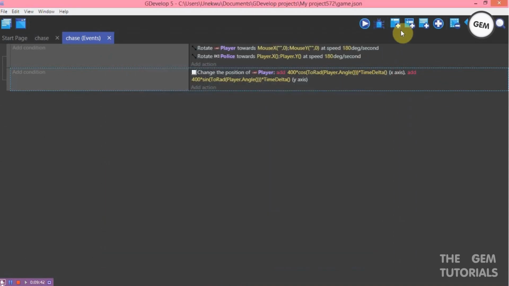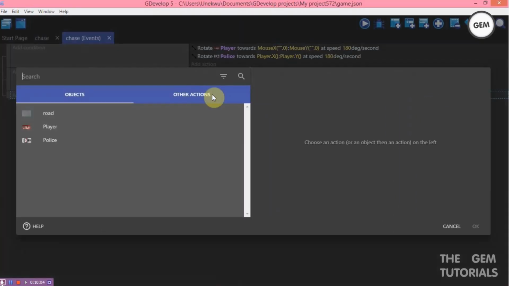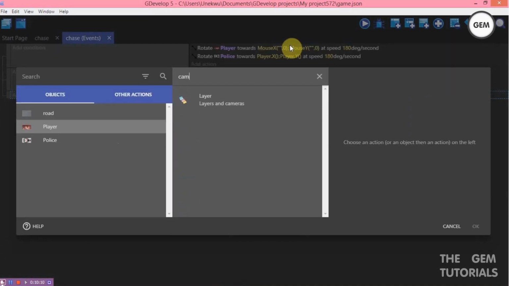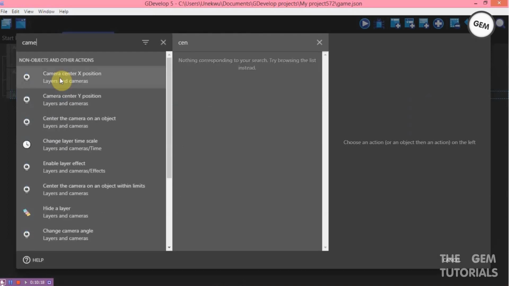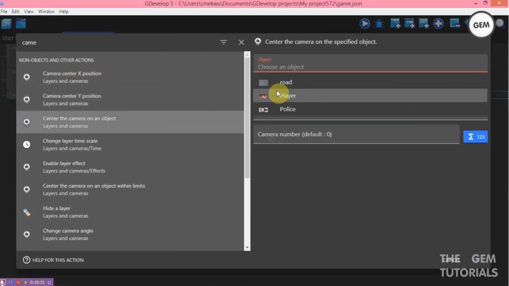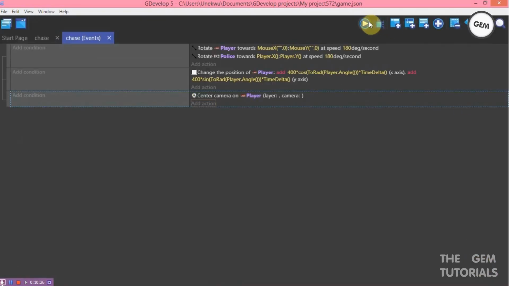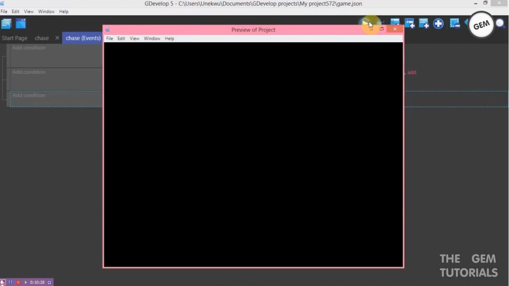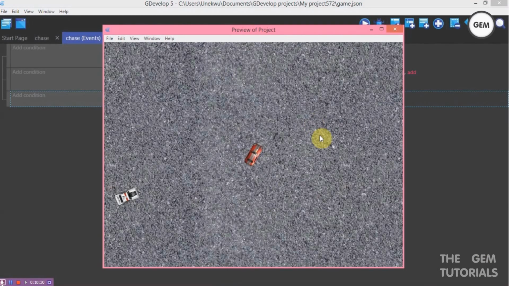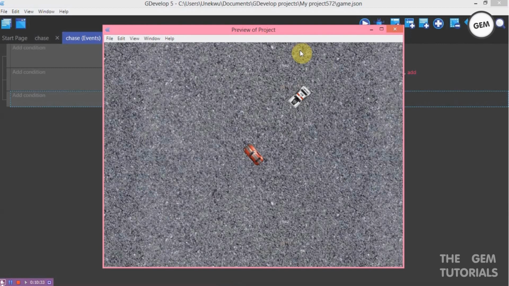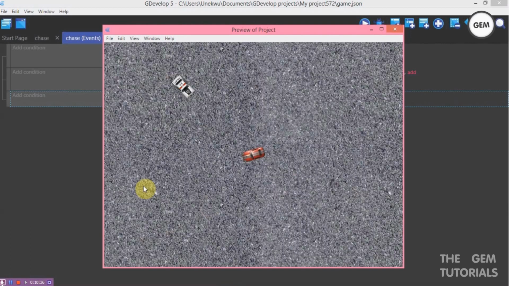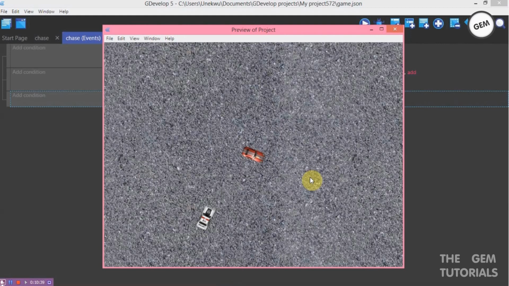Okay, so close that, add an empty event, add a condition, player, you select the object, then camera, center. Okay, we need to search for camera. So center the camera on an object, player, and okay, preview. So here we go. Now as you can see, it's moving, and the police is turning in the angle of our player. So now that's perfect.